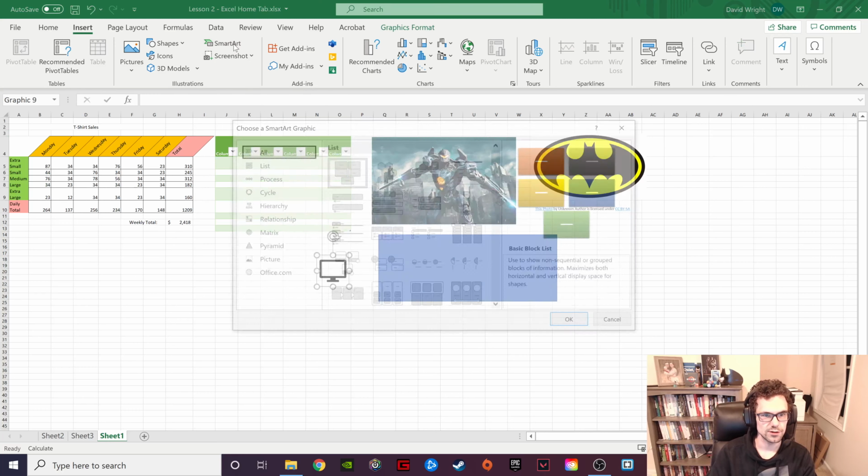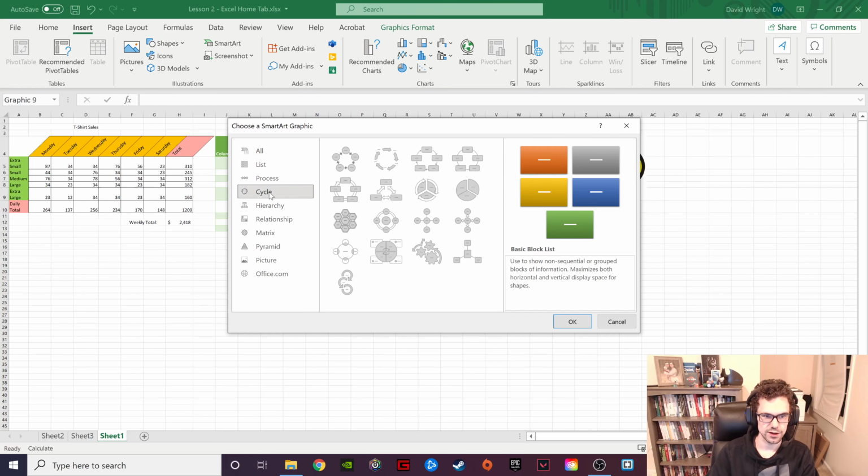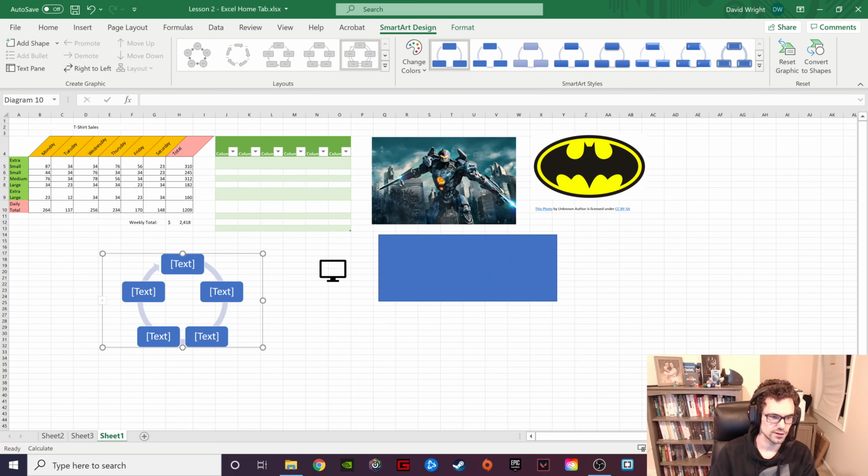Next, we have SmartArt. And basically, this can be used to create flowcharts for your spreadsheets. If I click on cycle here, I can put in a nice little cycle chart. And this could be used to summarize the data. Oops. You want to make sure you click on the entire thing to move it. Maybe I had a process that went on in my spreadsheet and this summarized the data. That could be a way to do it.